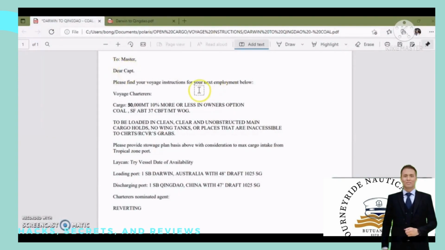First and foremost, let's examine the voyage instructions, indicating a loading requirement of 50,000 metric tons with a permissible deviation of 10%, more or less. The stowage factor is specified as 37 cubic feet per meter. Our loading port is Darwin, while the discharging port is Qingdao.